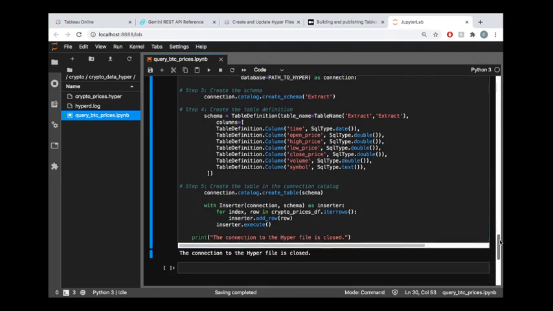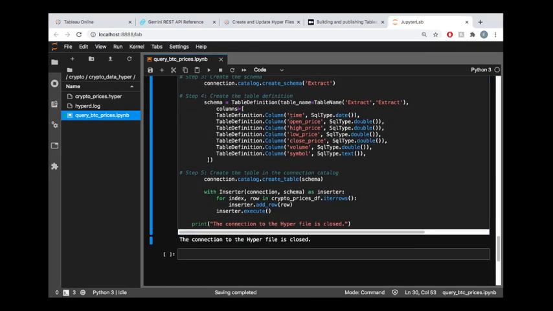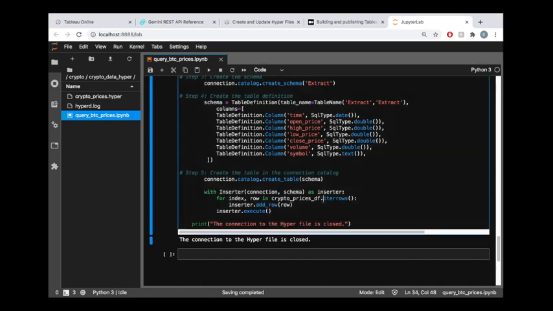Down here is where we actually go through the process, after that schema is defined, for how the hyperfile structure will look. We then go through our data frame, and we use the Pandas DataFrame iterrows method, which is going to iterate through all of the rows in a data frame. And what we say here is we're inserting, using this Inserter class that's part of the Hyper API, each row of our data frame into the hyperfile.